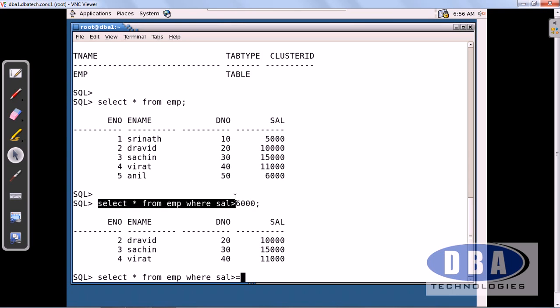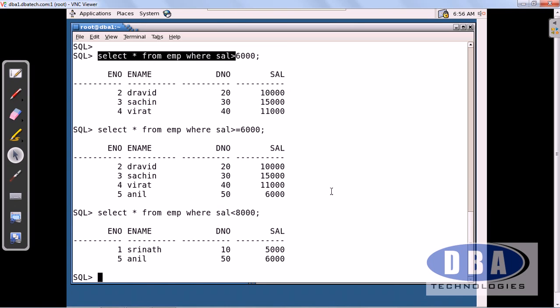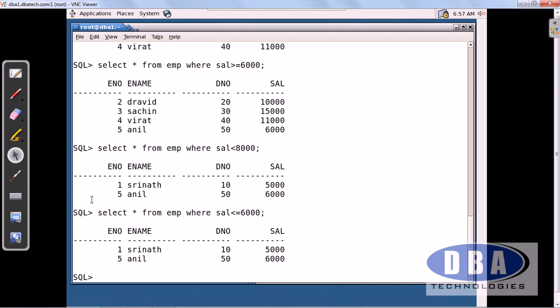If I give greater than or equals to 6,000, then it shows employees whose salary is equal to 6,000 and greater than 6,000. If I give less than 8,000, okay, here I think 8,000 is not an issue. If I give salary less than 8,000, what does it show? All the salary values which are less than 8,000 will be displayed. If I give less than or equals to 6,000, it shows salary values which are equal to 6,000 and less than 6,000. This is the less than symbol.